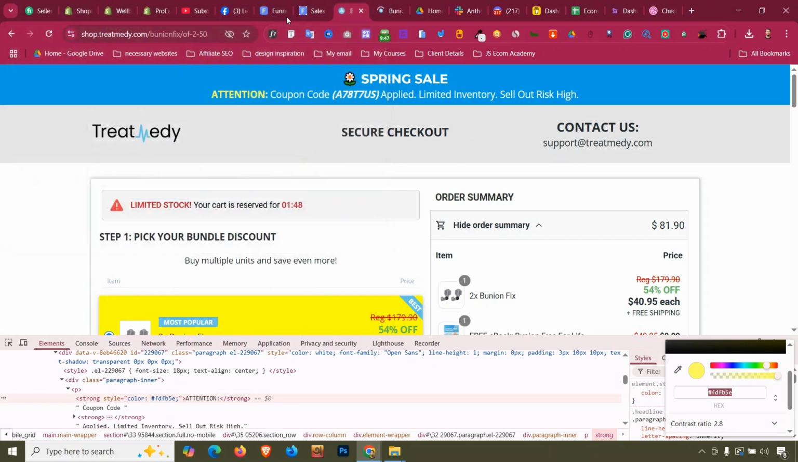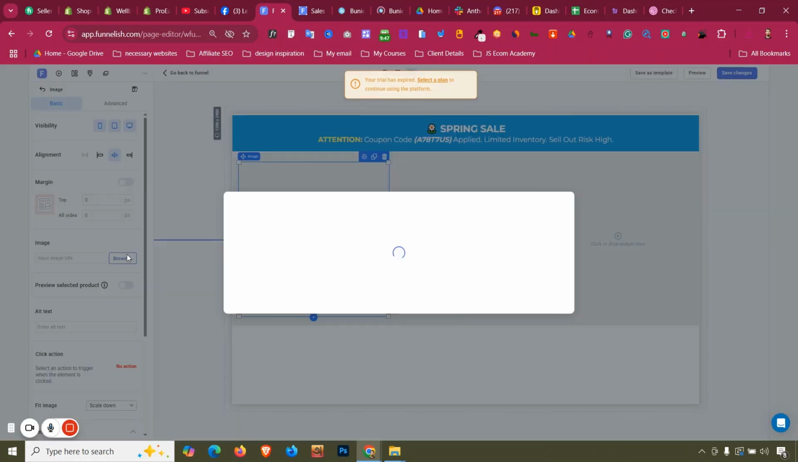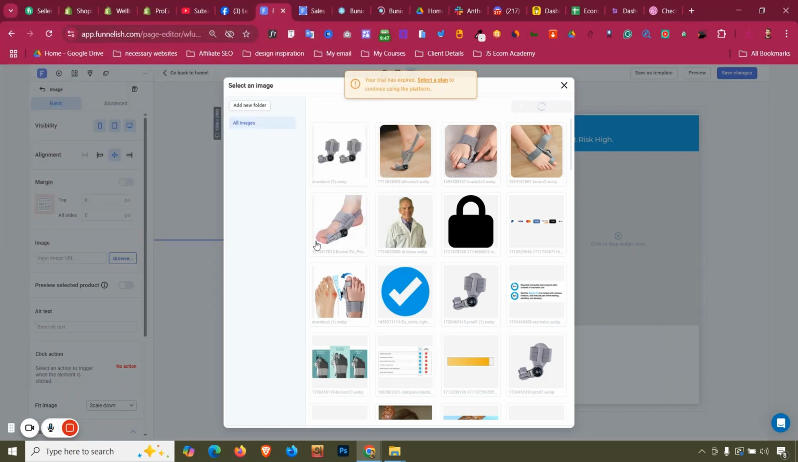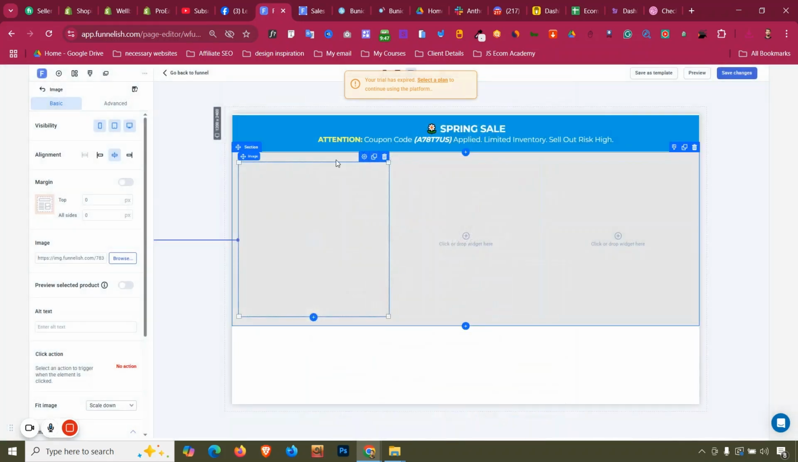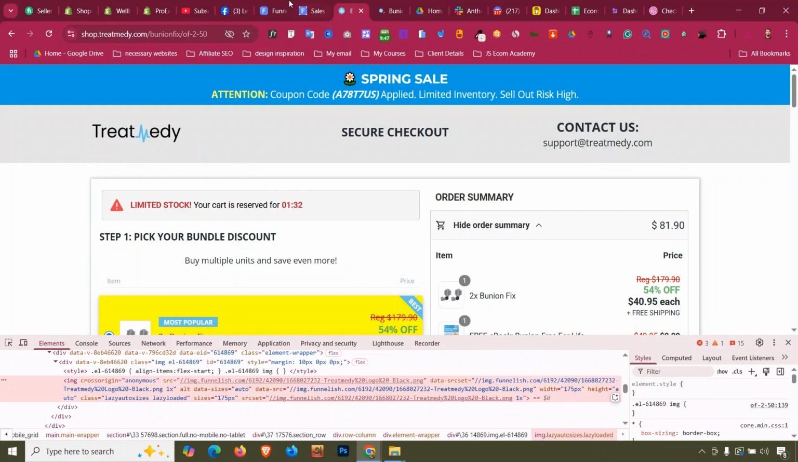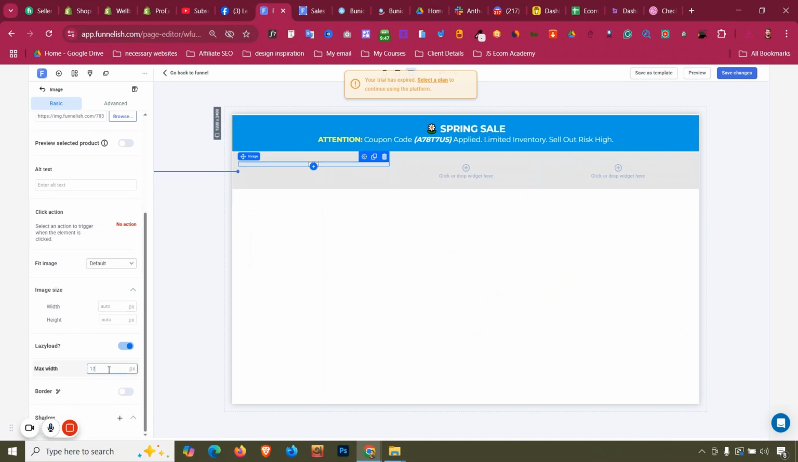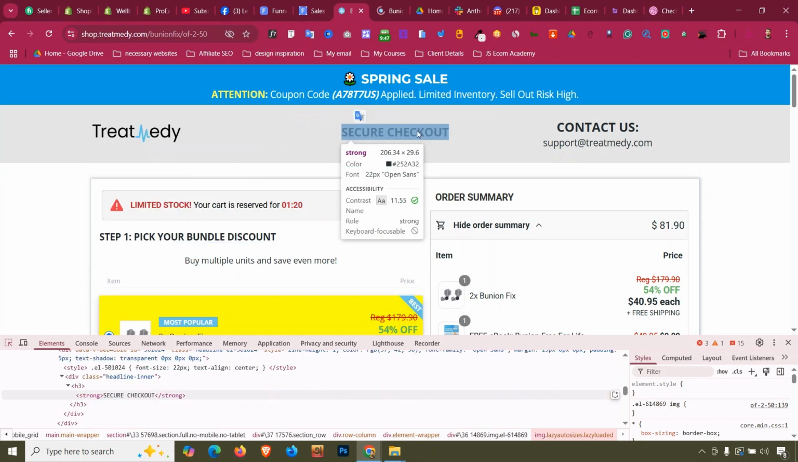So let's save this particular logo, click on add element image, and then browse, then upload image, then upload this particular image. Okay, now there is the logo, but the logo size I think 175. So first of all we'll make it default, and then give the width 175. Okay, that's done. Click save changes, and then there is the secure checkout, which is maybe 22 pixel.